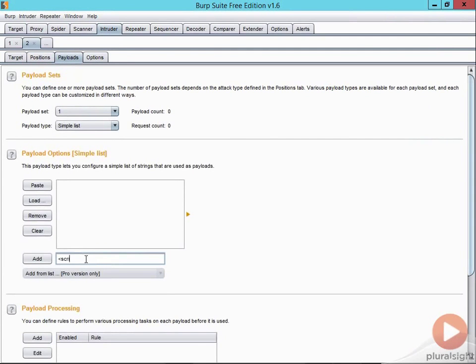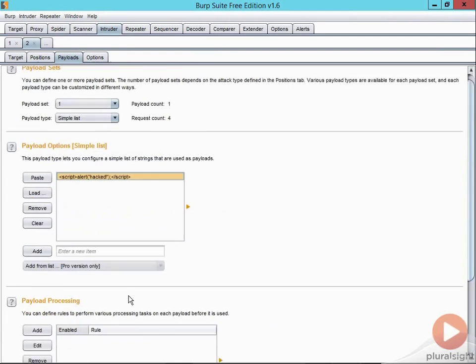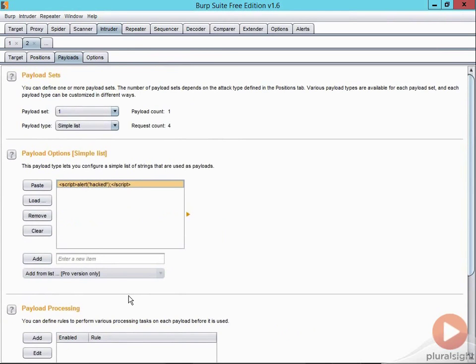And in the list, I'll just add one string which contains some malicious HTML. I need to tell Burp not to escape the HTML, and in this case, if the API doesn't sanitize the incoming request, then it will store a JavaScript call to show an alert when viewed in the browser.